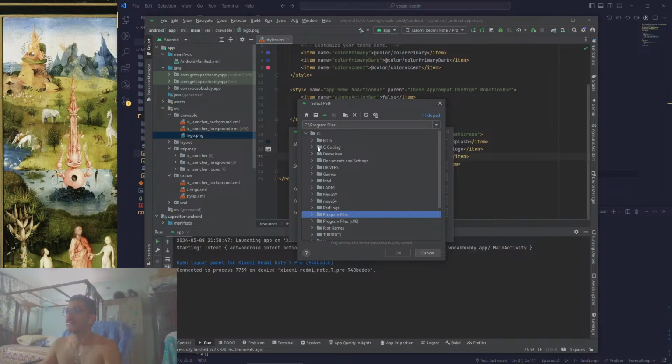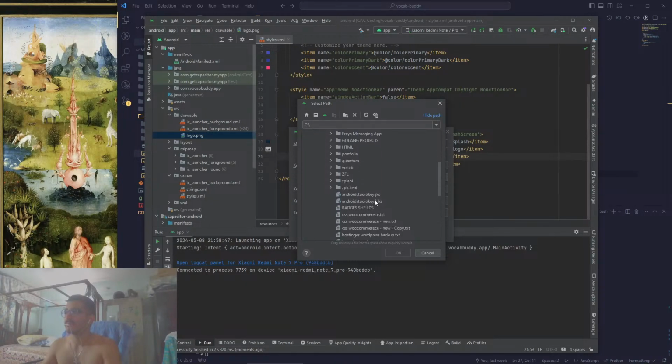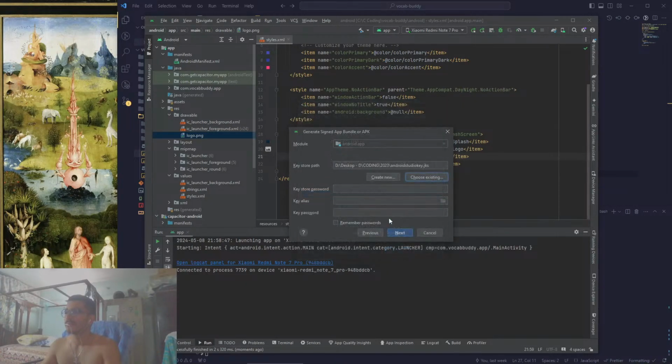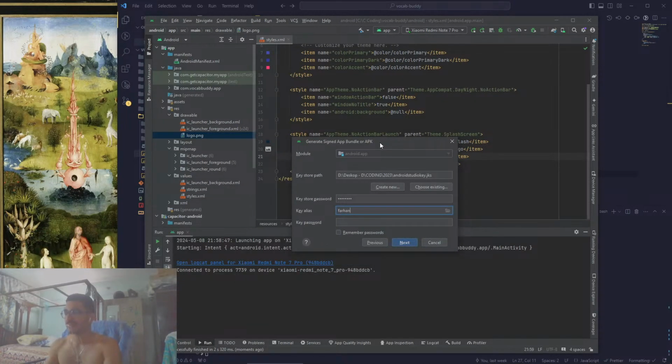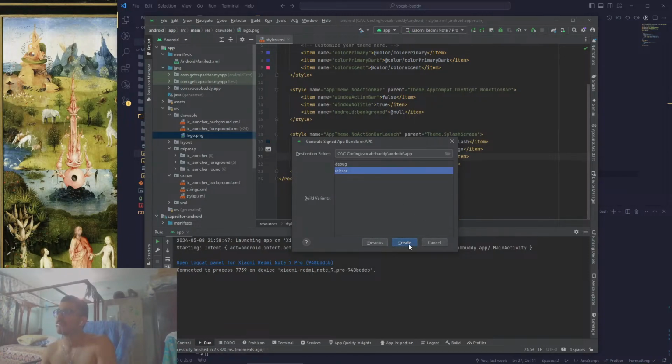I had it in CD, desktop coding, 2023. I think it was this. Yeah, it's this. Key alias. Cannot show that. I think I can actually. Doesn't matter. You don't know the password, so you can't do anything. Next. Release. Create.